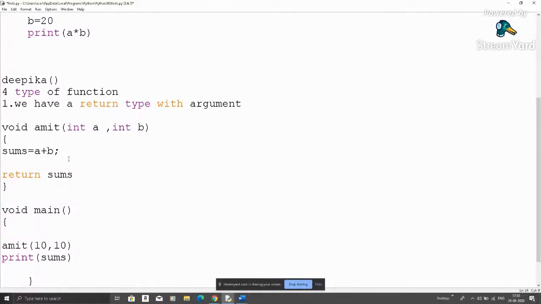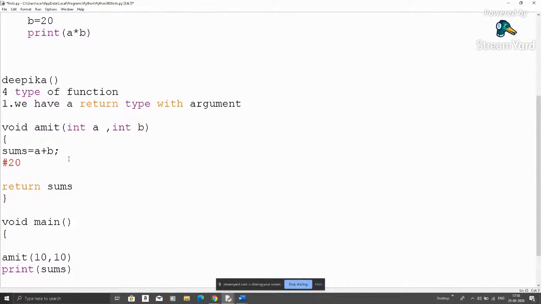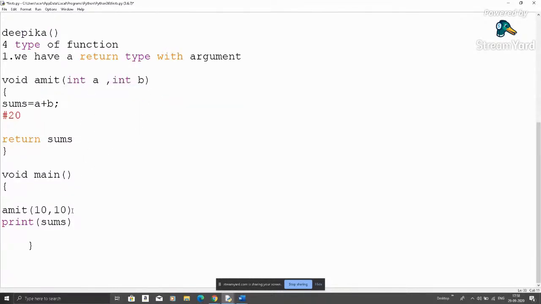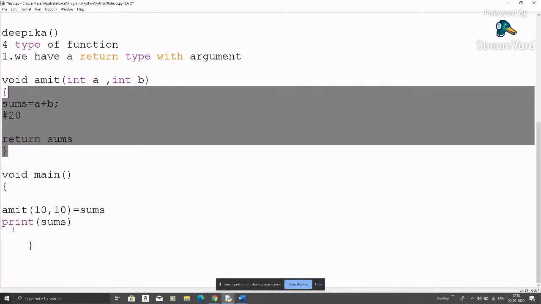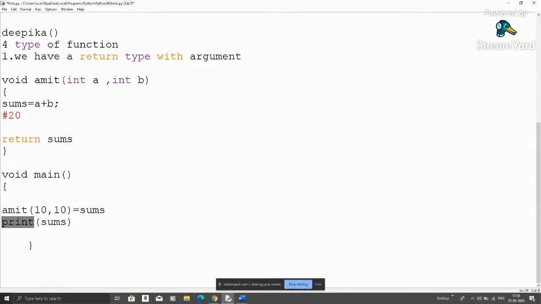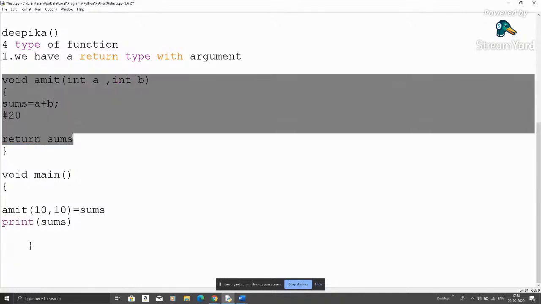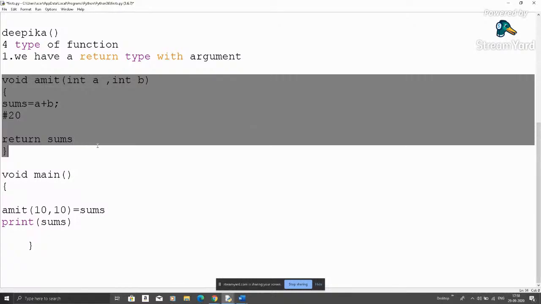Here we got 20 in the sum, and we return the sum. That means you are returning a value to the function, and it will come over here. So this time the function is equal to sums, and you want to print it directly. You print the sums, so the sum value comes through this function and arrives over here. So when you have a return type with an argument, this function is considered as your whole type of data. I think that's clear to everyone.